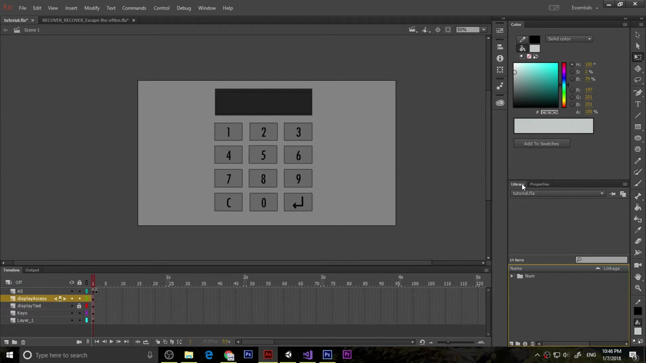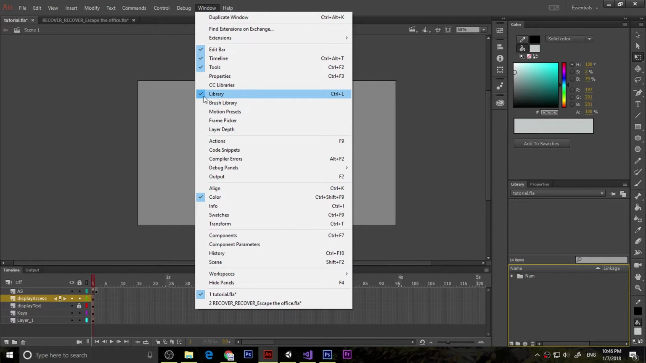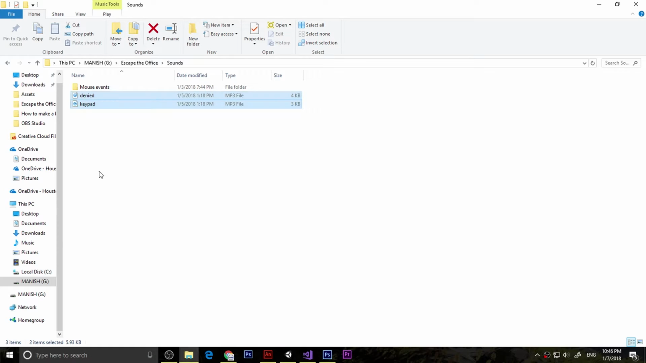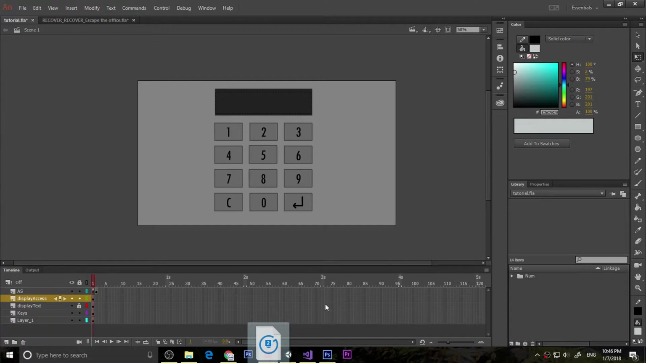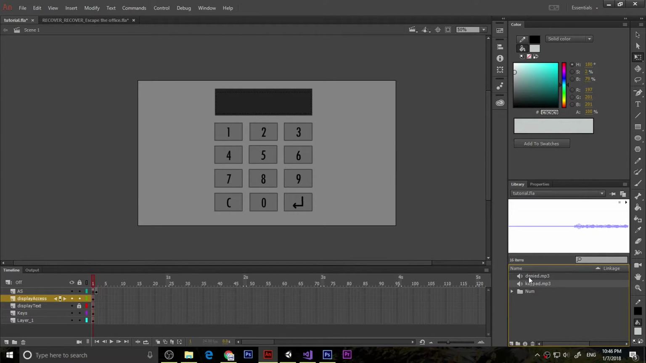Next, go to Library. If it's not there or you don't see it, go to Window and make sure the Library option is checked. Afterwards, go to the location where your audio files are stored, select them all, and drag it to Flash and then into Library. If you'd like to download these audio files, go to the first link in the description below to download it for yourself.